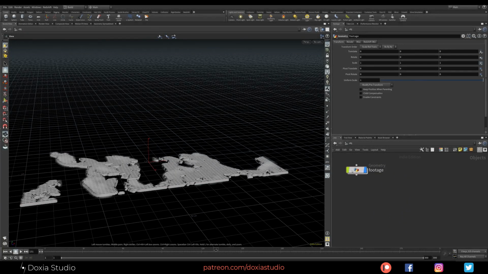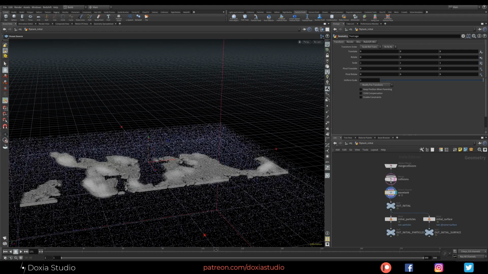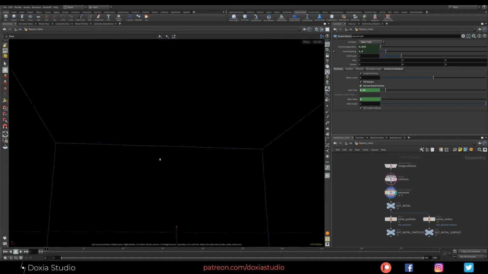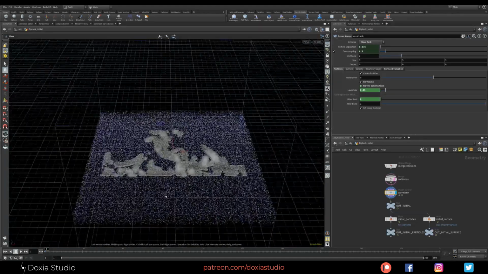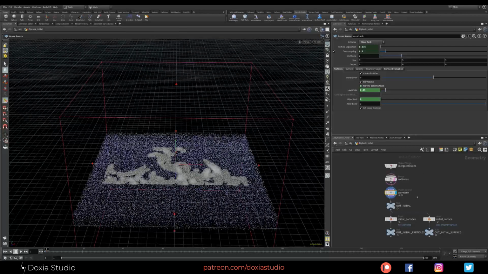Okay, now we have our footage. Everything is prepared. Now let's place our flip tank. Let's come here to these tabs and go to particle fluids, press on flip tank and press enter. So we are going to create a flip tank at the center of our scene. Okay, everything is cool.